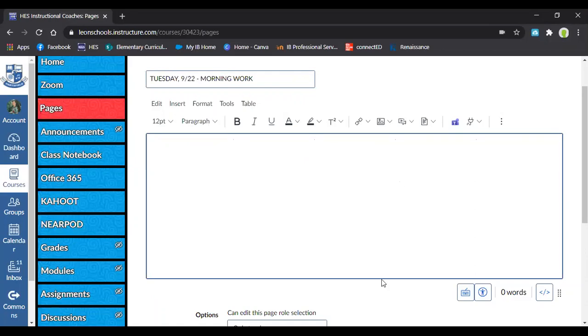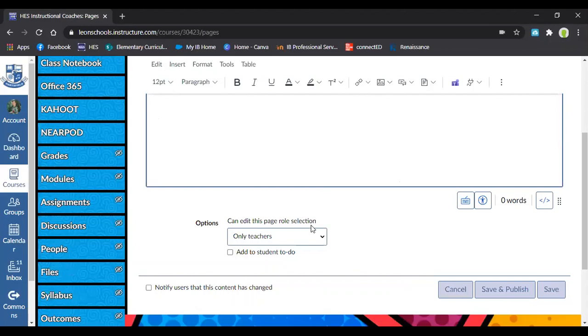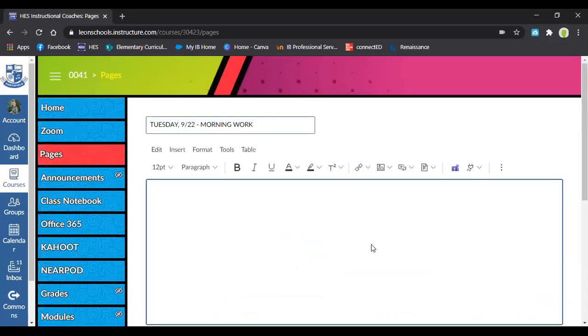All right. Going down just a second, you can edit this page role selection. By default, this is always on teachers. If you want students to be able to edit a page, you could change it to teachers and students. If you select anyone, that opens it to the public domain, and other users on Canvas, if you share your page in the Commons, could come and collaborate with you. Some people across schools use that for a different purpose, but I would recommend leaving that alone. Yeah, I would not change any of that.